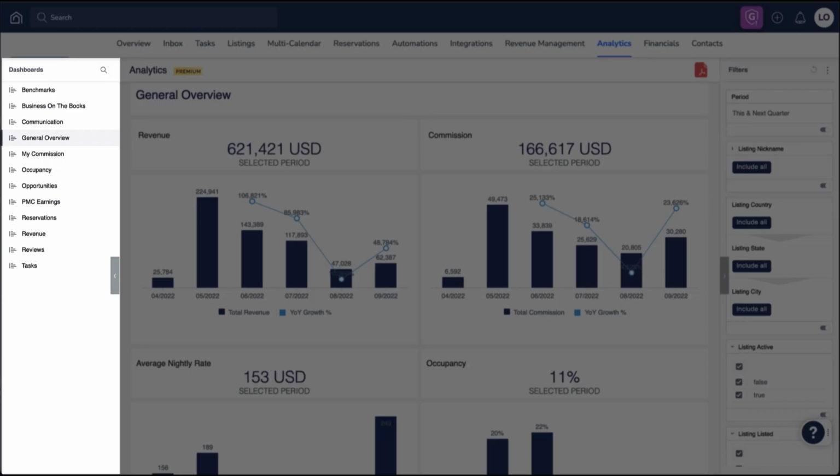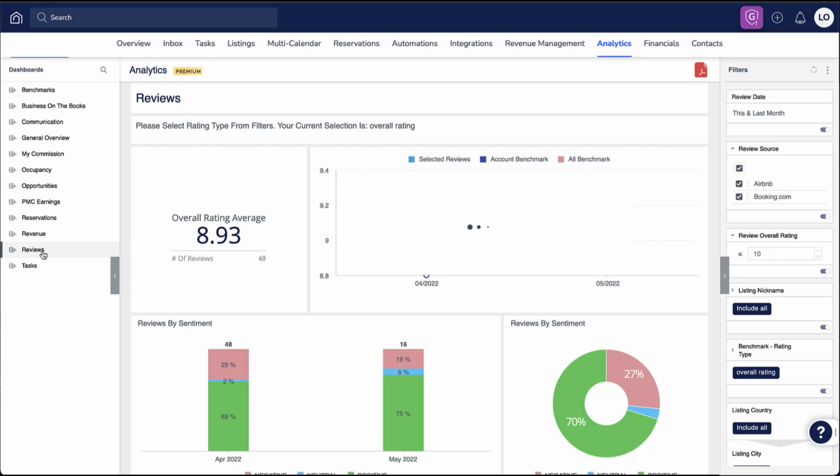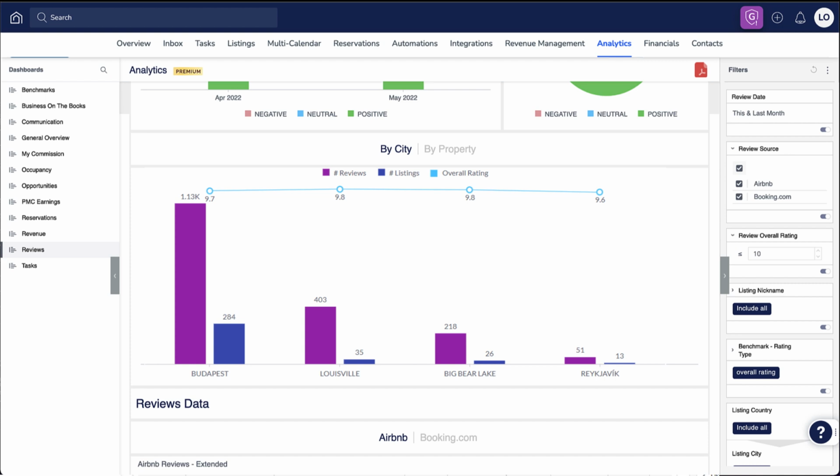On the left-hand side, you'll see all the available dashboards. Let's go ahead and click Reviews. Here you'll see a consolidated display of all your reviews, along with analytical data. You can use this data to identify key factors that may be impacting your score and act upon them accordingly. For example, see how your reviews are looking in certain regions or at particular listings.